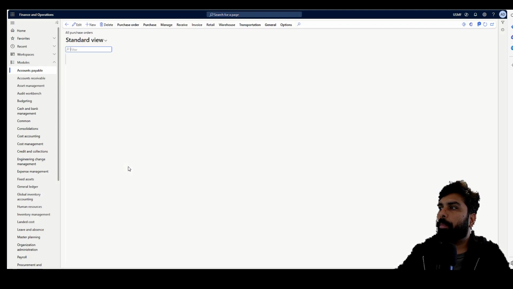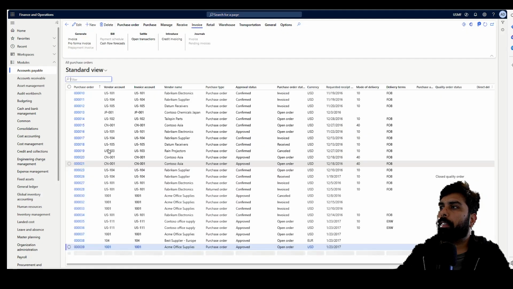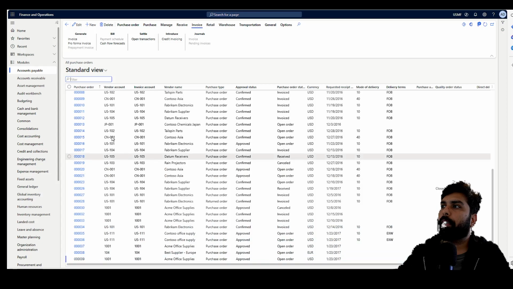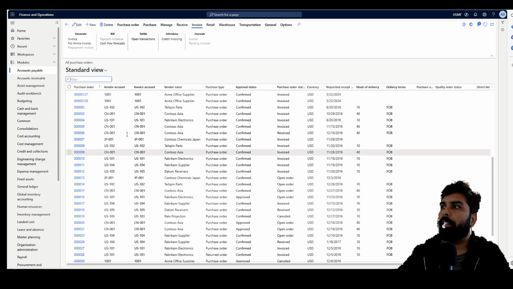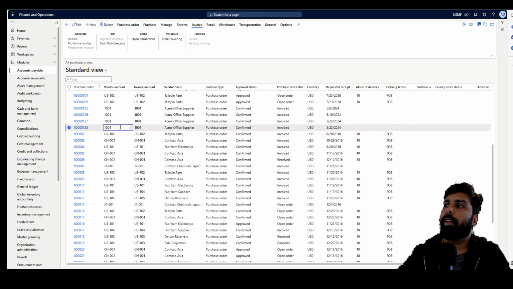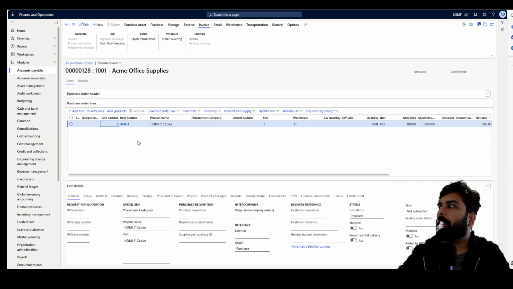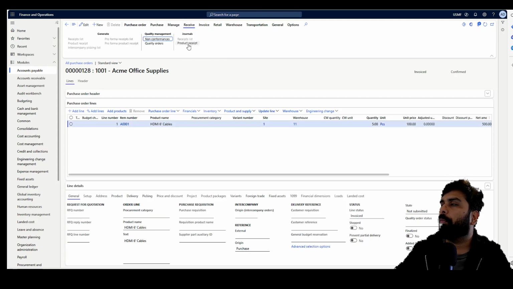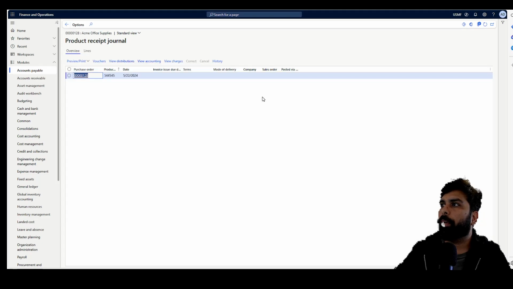So I have created a purchase order, and I have posted a product receipt, and we will see how those transactions can be viewed in a different currency, or based on the different global inventory accounting ledger which we have set up here. If I open this particular purchase order which I created today, this is my purchase order where quantity is 5 and price is 100. I posted a product receipt here. So the product receipt is 500 USD.